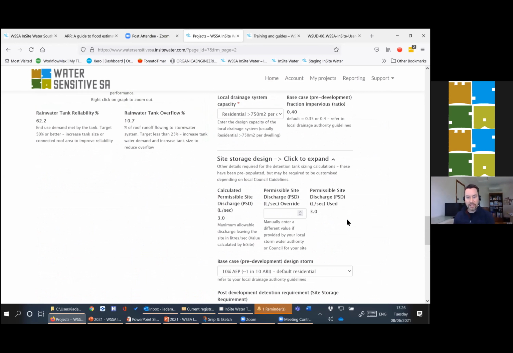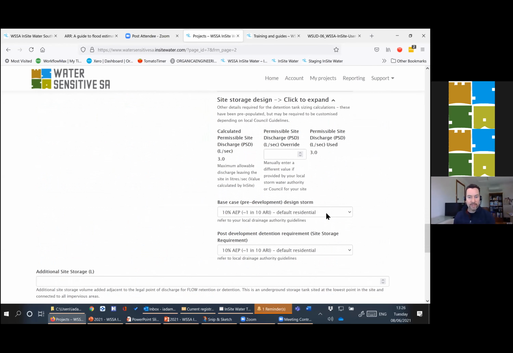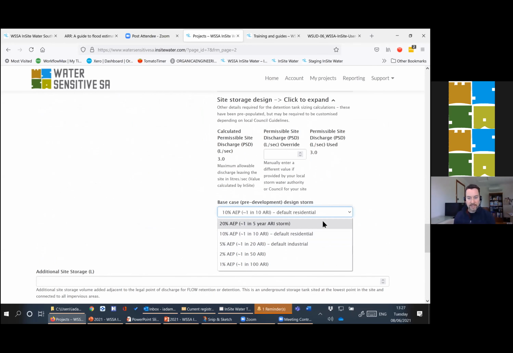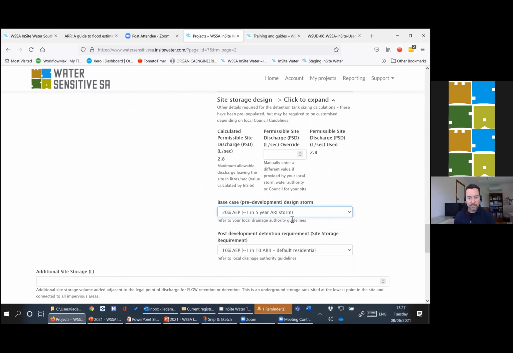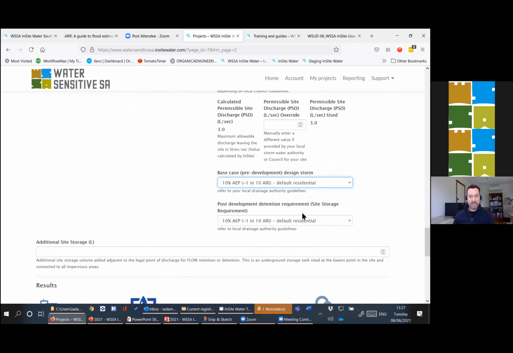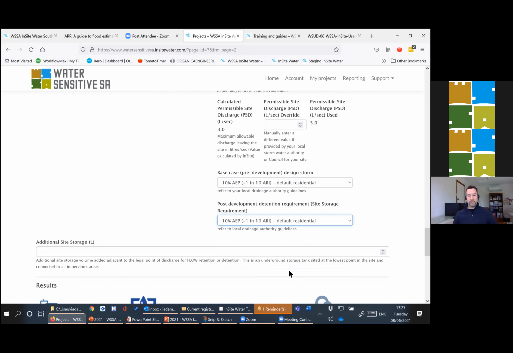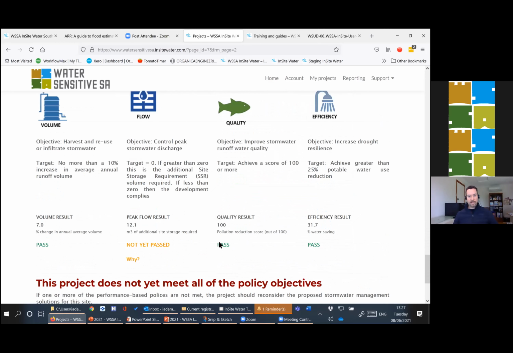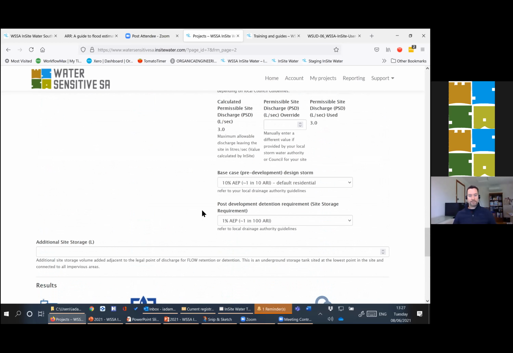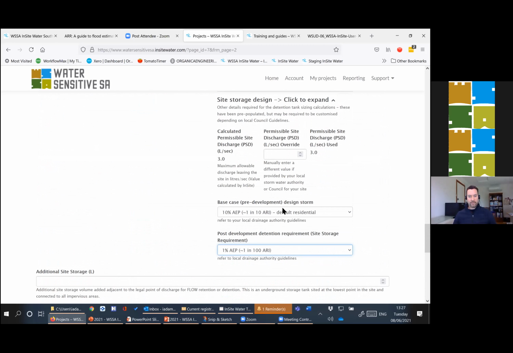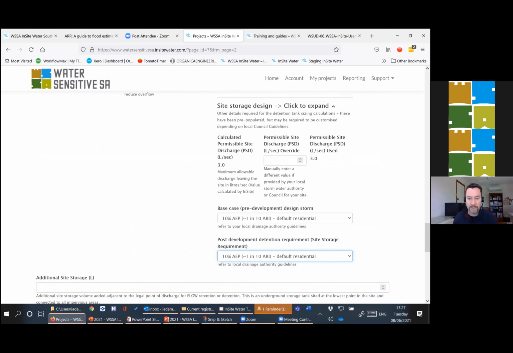We also have some other settings. So we have the pre-development design storm. Some councils may say a 1 in 5 year ARI or 20% AEP pre-development storm. By default, it's set for a 1 in 10 or 10% AEP. And you can have the post-development detention storage requirements. So in some very high-risk sites where there's no overland flow path, some councils do specify this as a 1 in 100. And this is a time when these volumes will actually get quite high. But by default, it's set for a 1 in 10 year storage requirement for OSD.